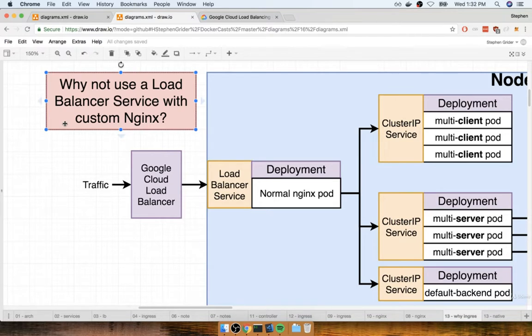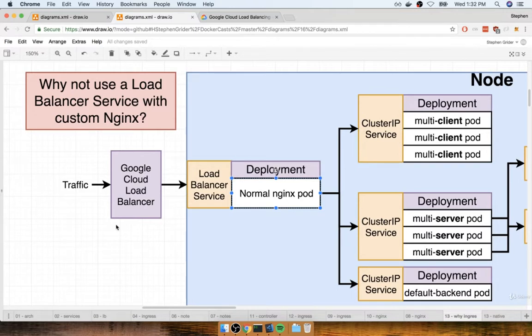Why do we not just set up our own load balancer service manually that points to our own custom copy of Nginx? We've already made use of Nginx quite a bit throughout this course, so why do you and I not just make our own custom Nginx server that sends traffic off to the appropriate set of pods?